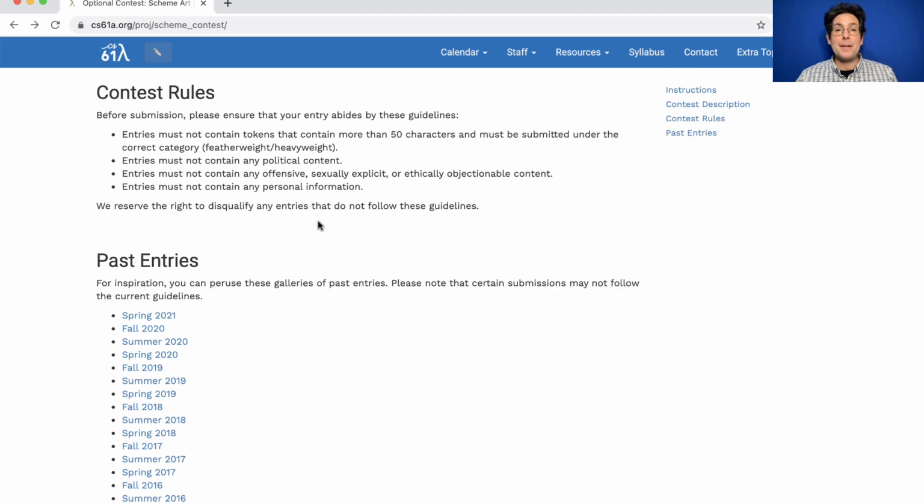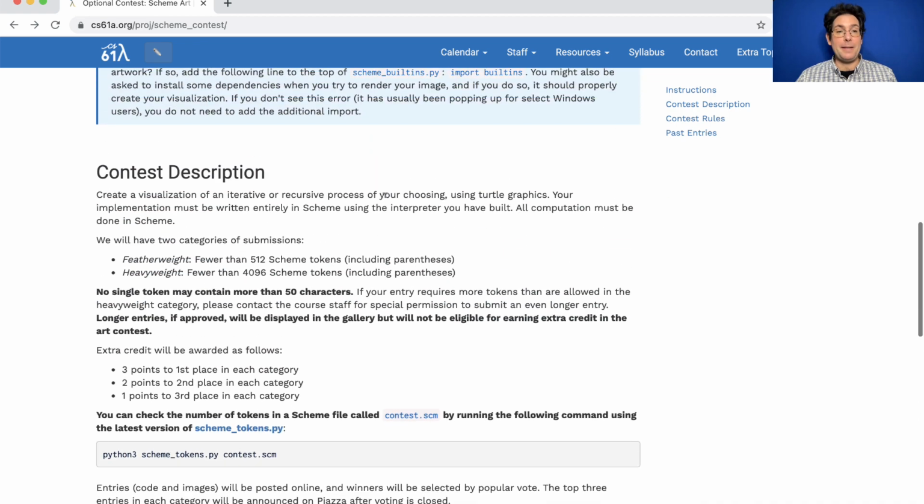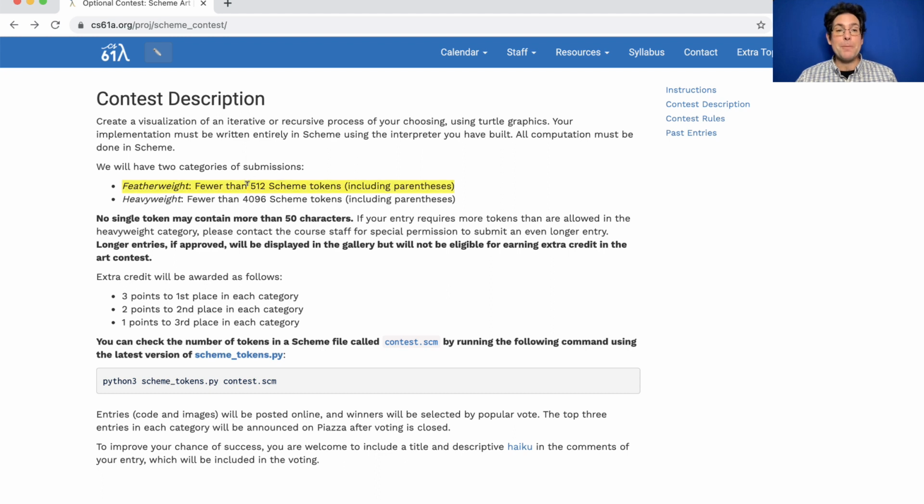A few rules: no political content, nothing offensive, explicit, or ethically objectionable. And please do not share any personal information. We want your entries to be anonymous because they will be posted publicly. There's also a length limit. We'll have 2 divisions: short programs in the featherweight weight class and long programs in the heavyweight class. If you can't fit your code into 4,096 Scheme tokens, including parentheses, then you could let us know and we'll probably include it in the gallery, but you won't be eligible for points.